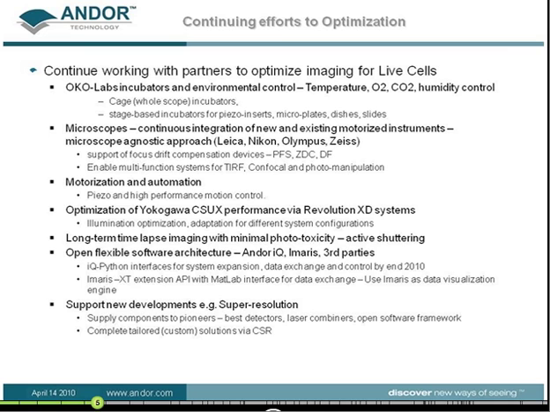And of course, the other thing we're able to do with our instrumentation and support of the motorization within the microscopes is to allow development of multifunctional systems that can perform TIRF, confocal, and photomanipulation all within the same system.